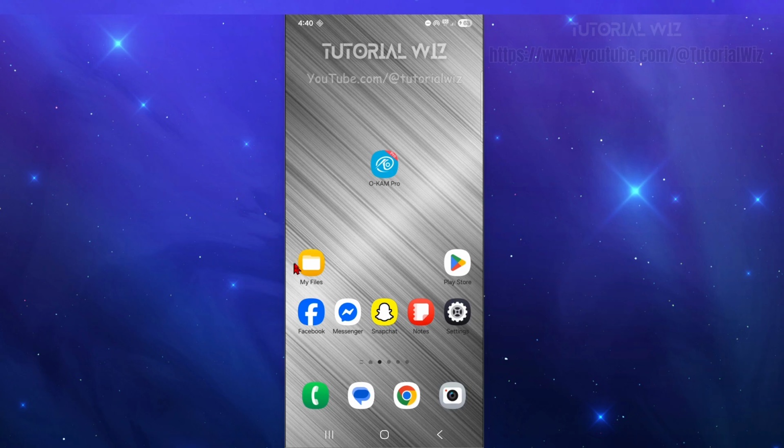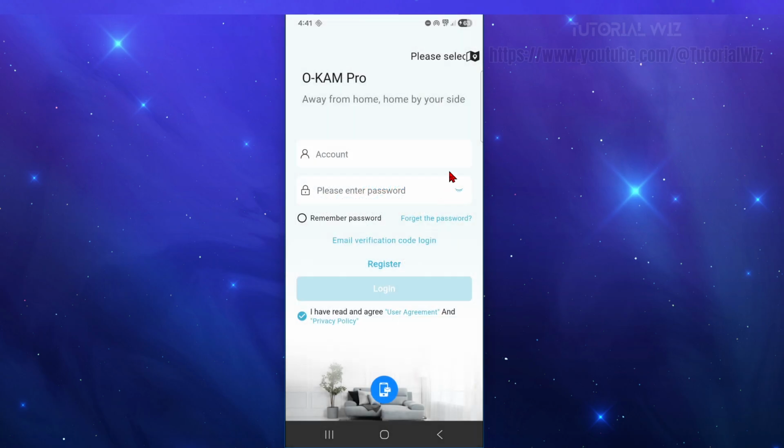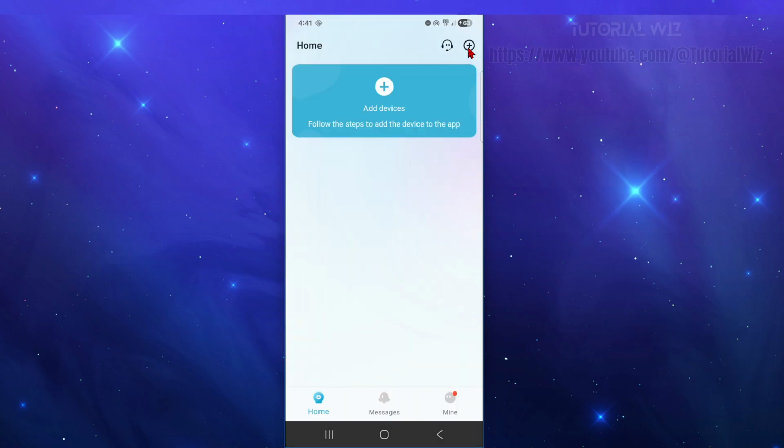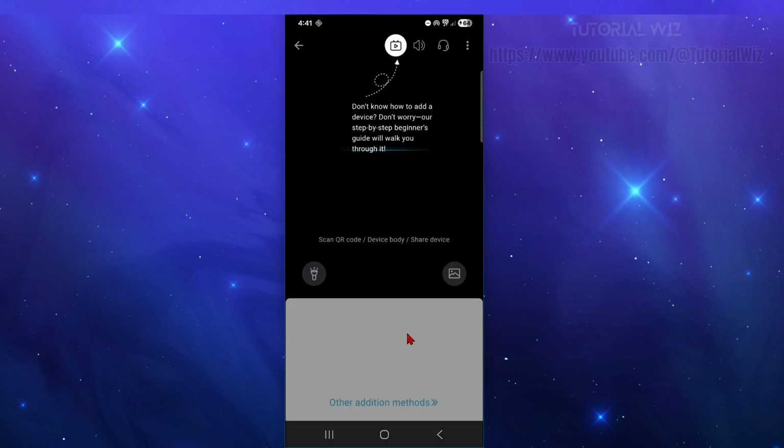Now if you want to go ahead and reconnect the camera again, open up the app and then tap the plus icon. So that's located on the top right hand corner of the page. Then we need to allow O-Kam, so click on while using the app, go ahead and scan the QR or device body to go ahead and re-add it. And then obviously you need to connect it to your Wi-Fi network as well.